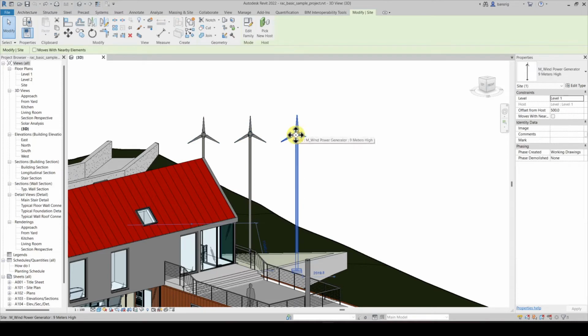Let's select only one of these. The Properties Palette is showing me all the information related to this selection, which is why this is Instance Properties. Here, we can see that this instance is at 500 millimeter offset from the host, which is the level 1. Let's say I make it 1500 millimeter. This change that we have done in the Instance Properties has affected only the instance that we have selected.